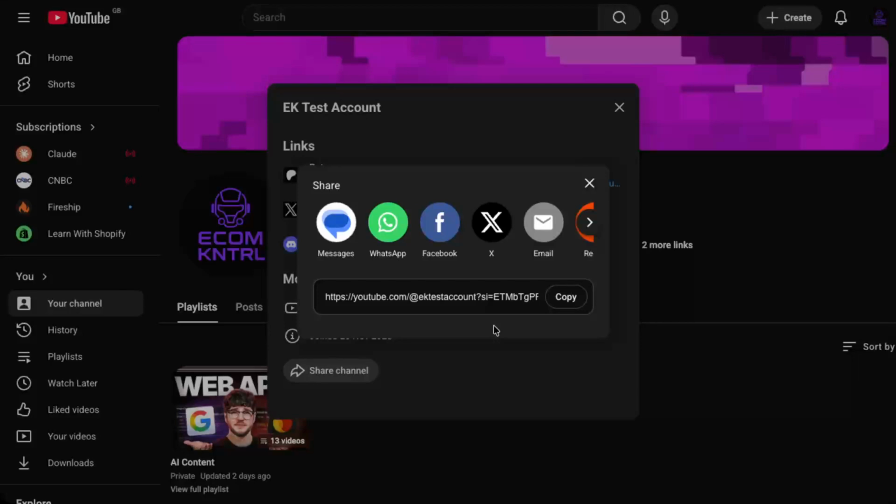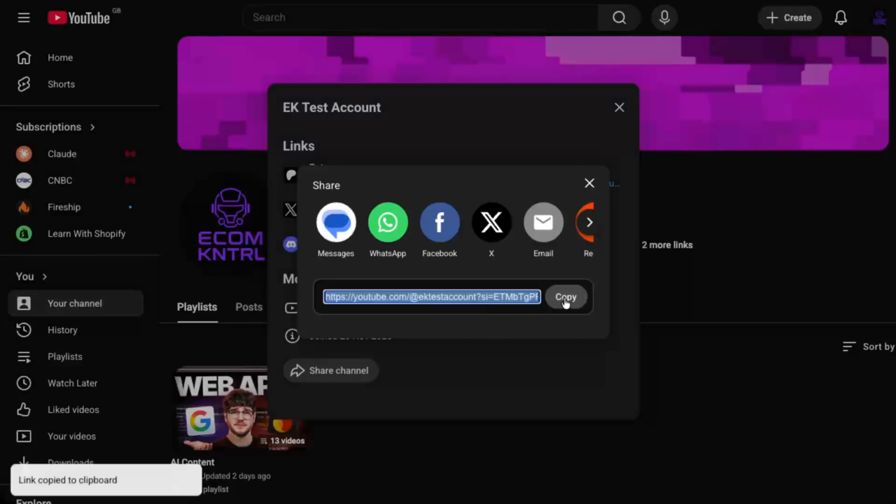In this share window, YouTube will show you a direct link to your channel. Next to that link, there's a copy button. Click Copy. This puts your full channel URL onto your clipboard so you can paste it elsewhere.